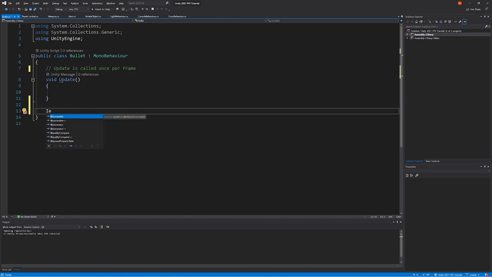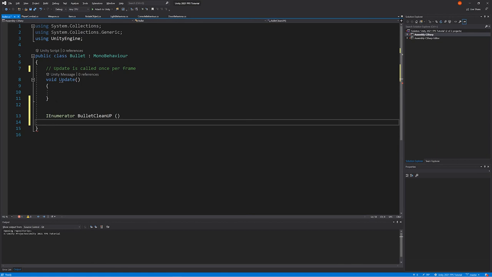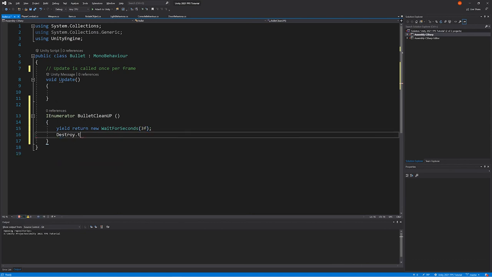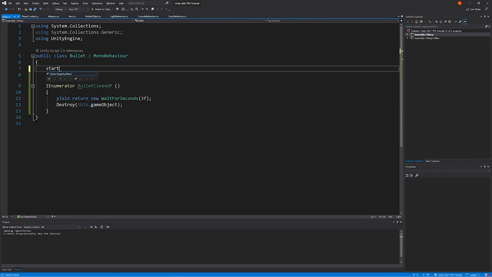Start another coroutine called BulletCleanup. Yield return new WaitForSeconds 4 seconds 3f, then Destroy this dot gameObject. Actually, sorry, not Update. We need that in Start, don't we?